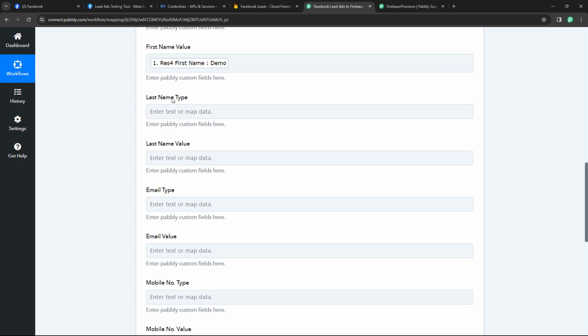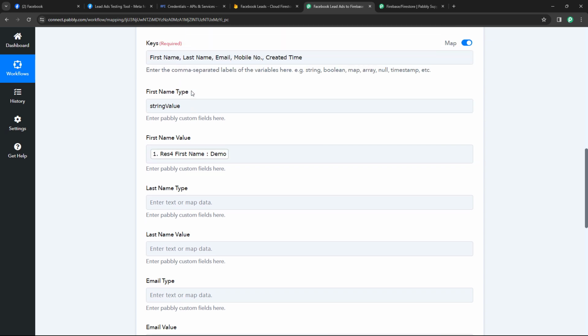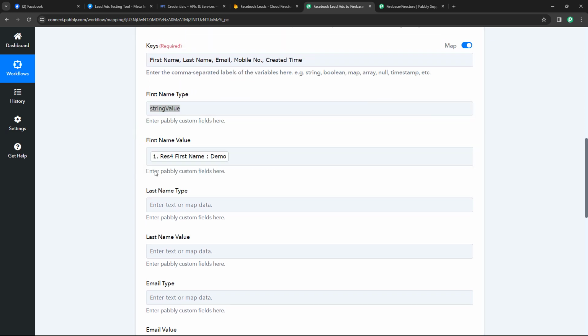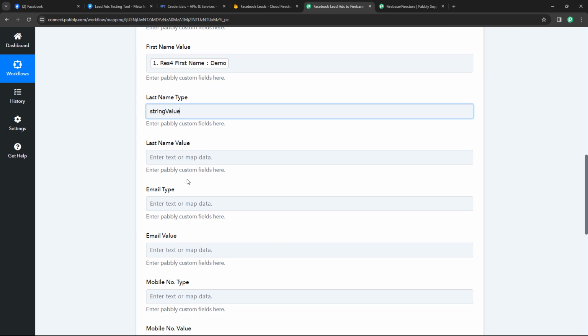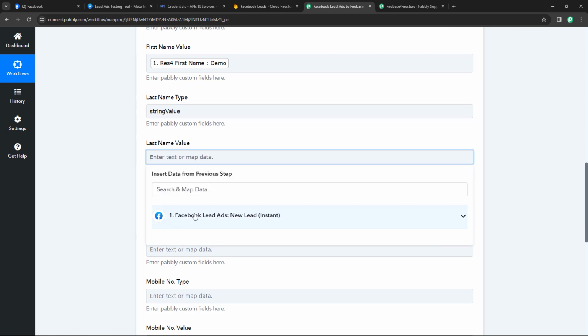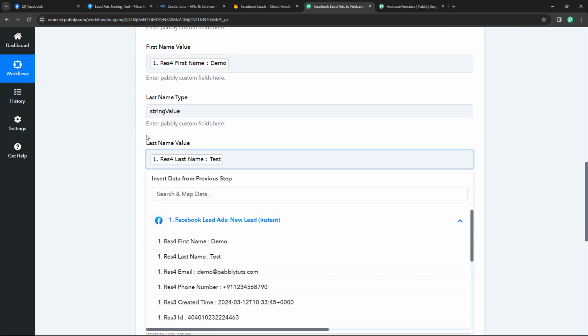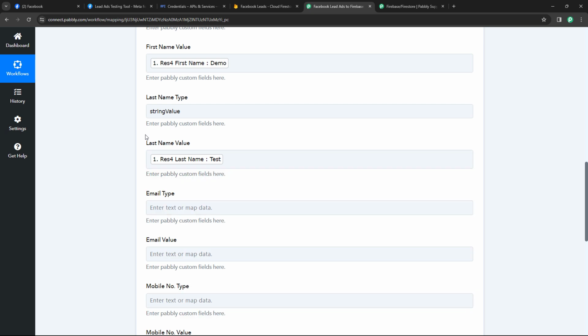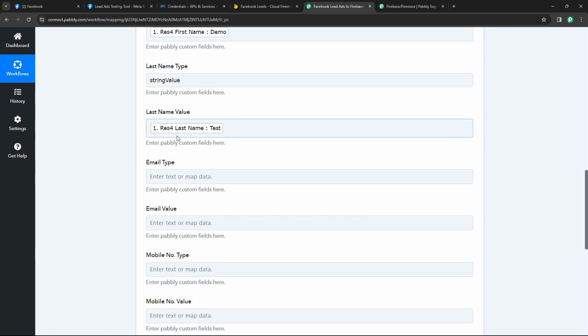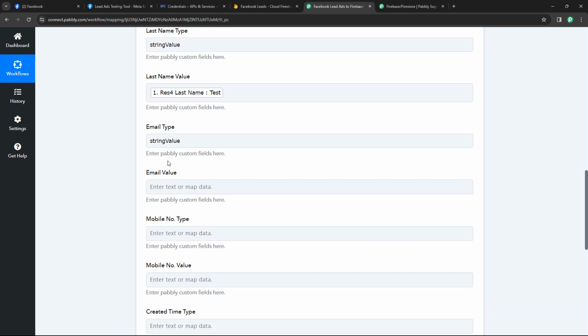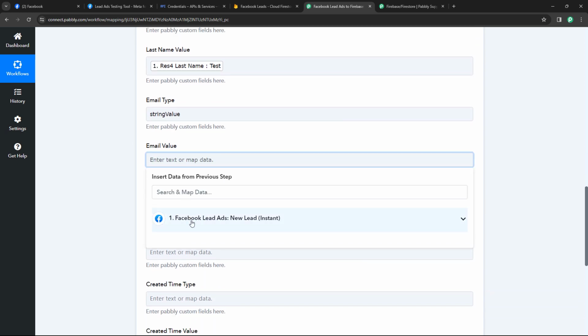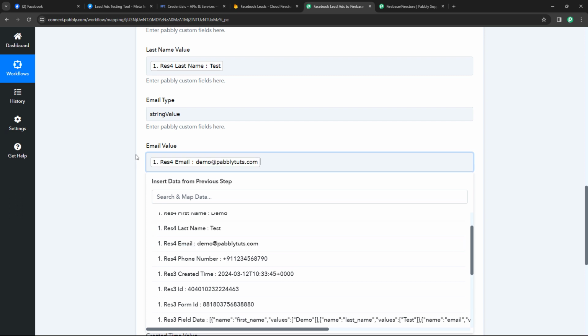Then comes the last name. We have the second field of last name. This is the second label. The type of this particular label is also string value. So I'm going to enter the same type over here as well. And in the last name value, we are going to map the response of last name from the responses of Facebook Lead Ads of a new lead, which we have received in the trigger step. In this way, in front of email type, we are going to enter the type as string value once again, because email is also a string. And after that, in email value, we are going to map the response of email address.